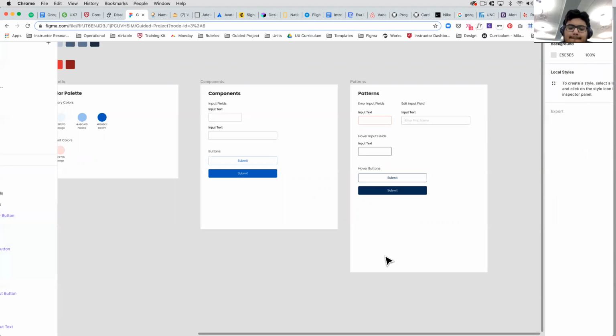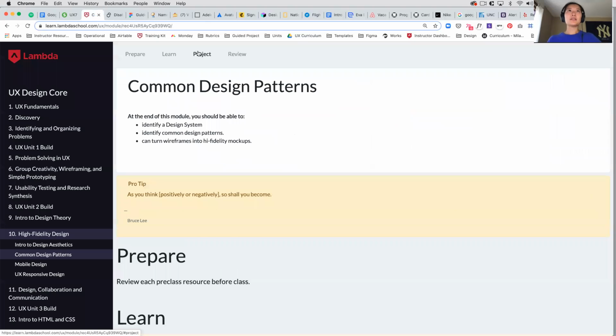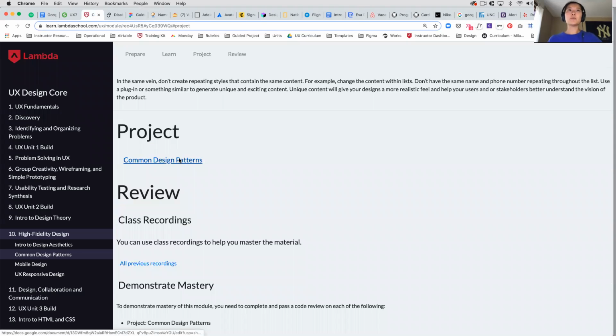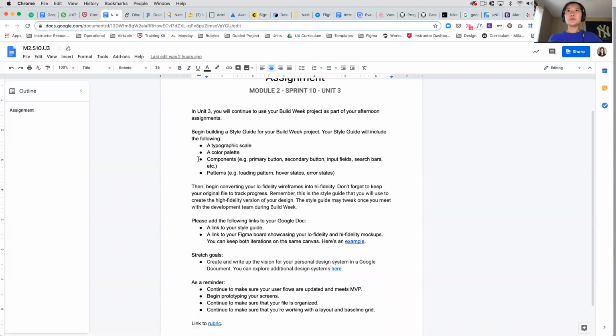All right. Let us move over to our assignment. So this is available under Common Design Patterns. Click into Projects, and we'll go here. And we'll continue to use our Build Week project as we've been doing. And for your afternoon assignment, you'll be building a style guide for your Build Week project. So hopefully most of you will already have this in place, your typographic scale, your color palette that you can pull from last week. Some of you may already have components in place.